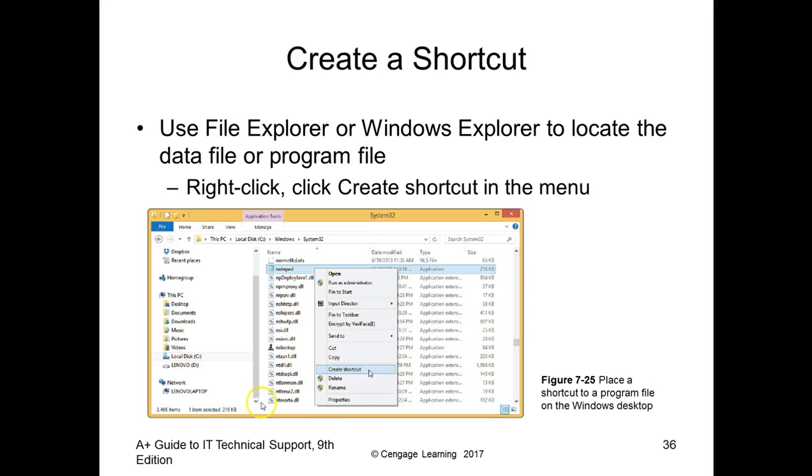Alright, so that's it for this section. We'll pick up with the other tools with the next part of the Chapter 7 lecture. Alright, thanks.